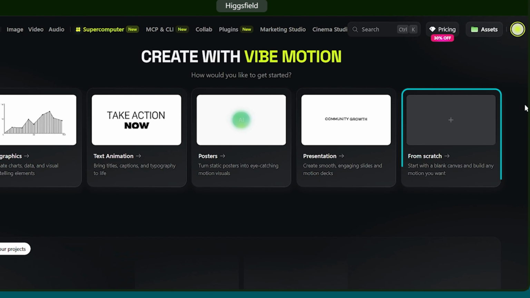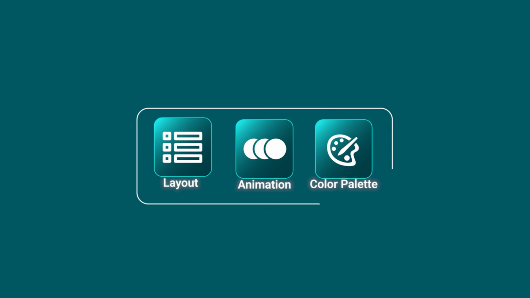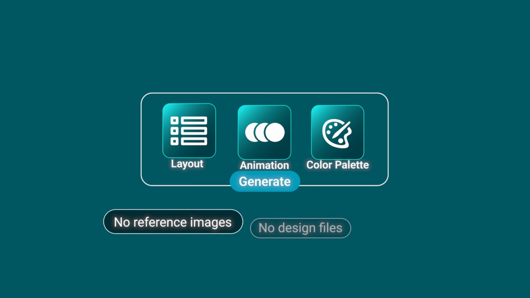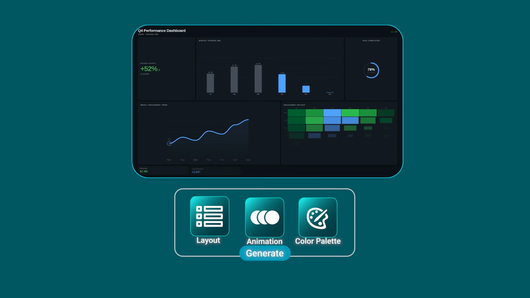Click Start from Scratch for every graphic in this video. The layout, the animation, the color palette, all of it comes entirely from the prompt. That means no reference images, design files, or any pre-built assets. All three builds go from an empty text box to a finished animation.